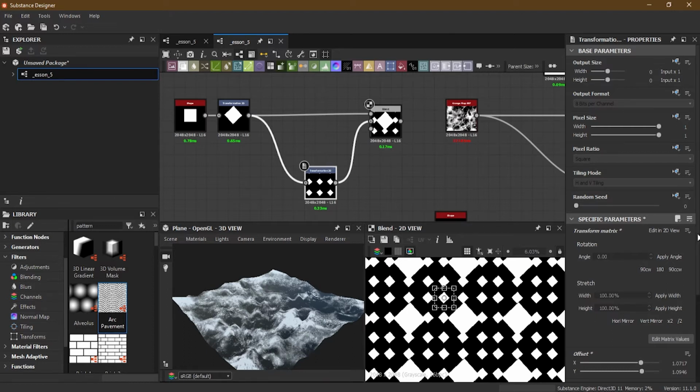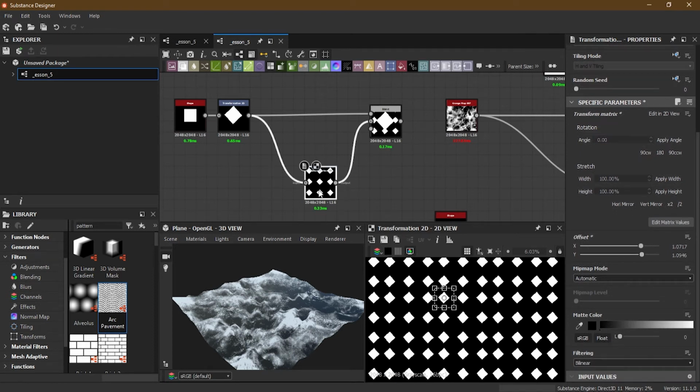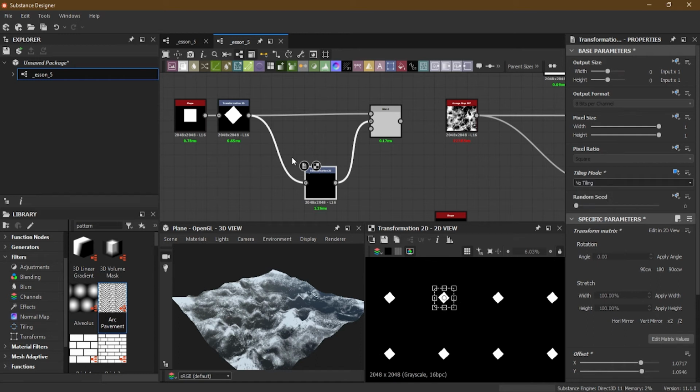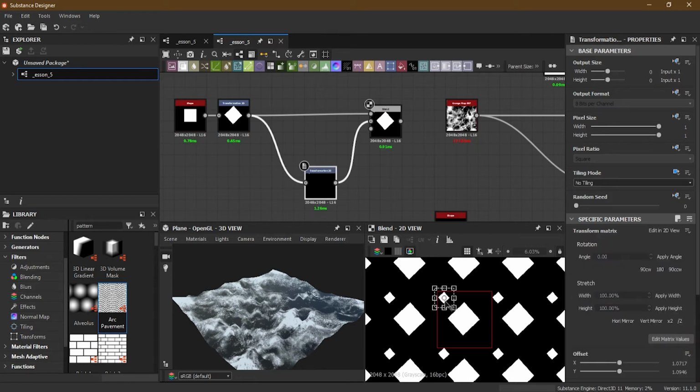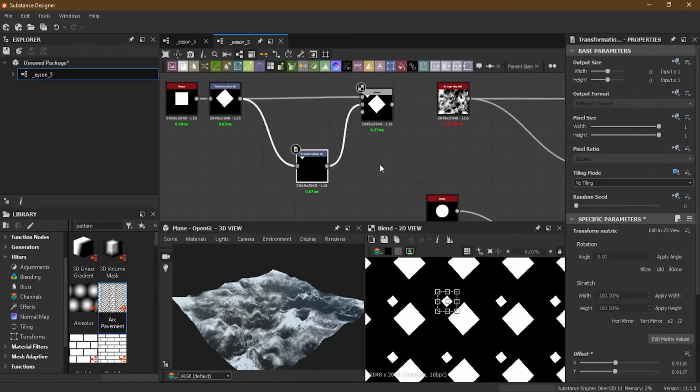Okay, and for example, if you don't want this sort of tiling here, you can just simply double click it here. Okay, and then in the tiling mode you can go to the absolute, no tiling. Okay, and if I go back here, you can see that tiling is there, but not in the way I want it. Okay, so just like a single tiling sort of thing.